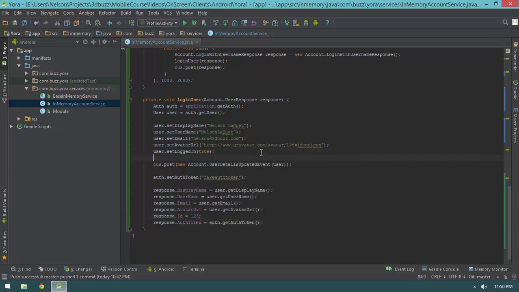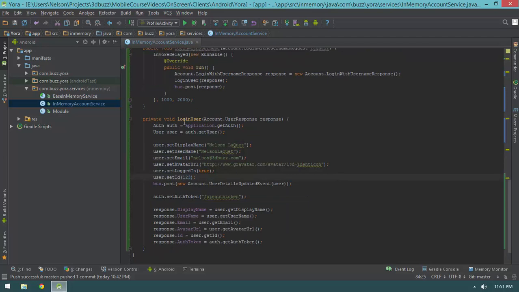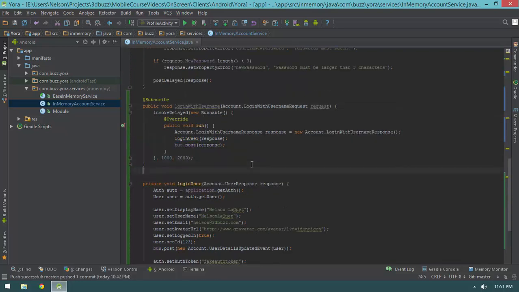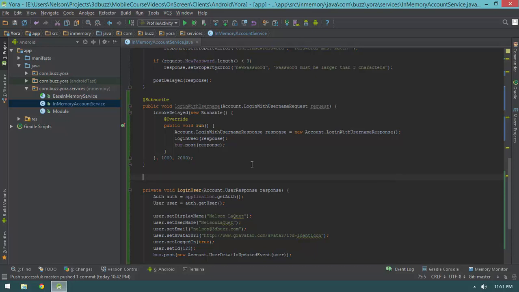And of course, up here, I want to say, instead of 1, 2, 3, I want to say user.getID, and then I want to say user.setID, then 1, 2, 3, 4. It doesn't really matter. Anyway, this way, our actual response will contain all of our user information as well. All right, so that's our login with username, and we have just the rest of these events to do.